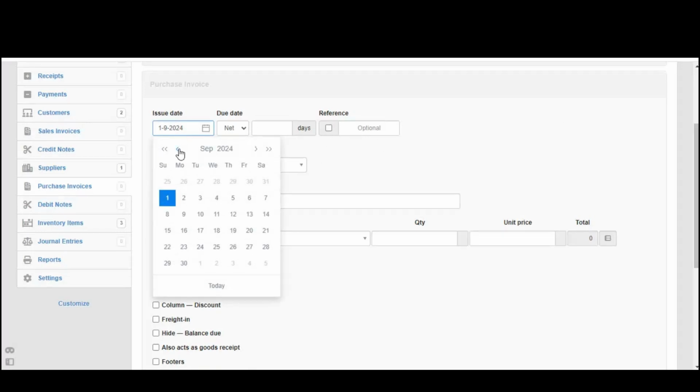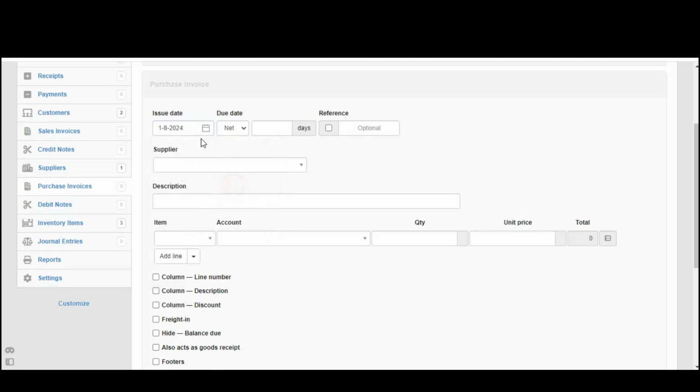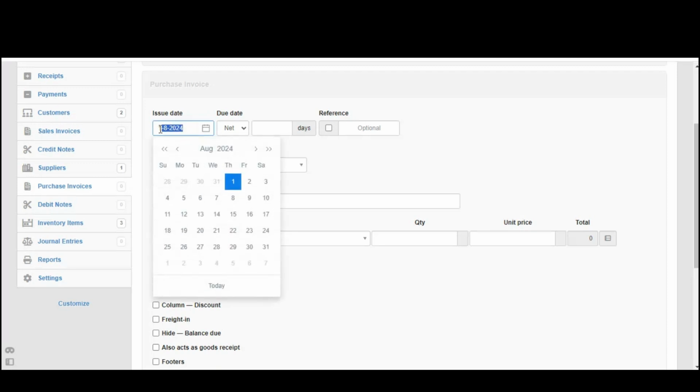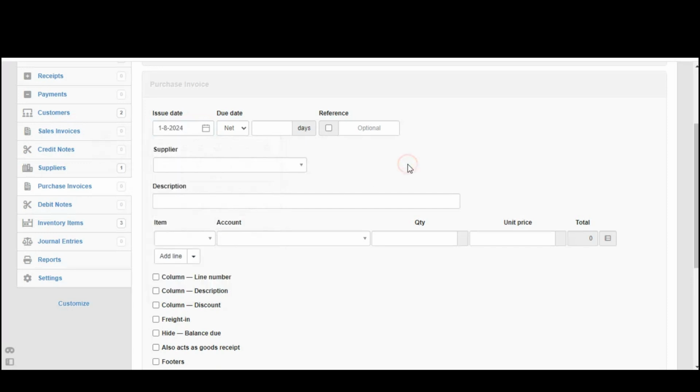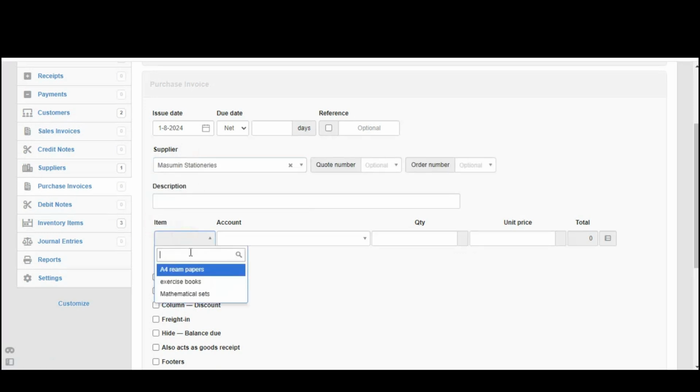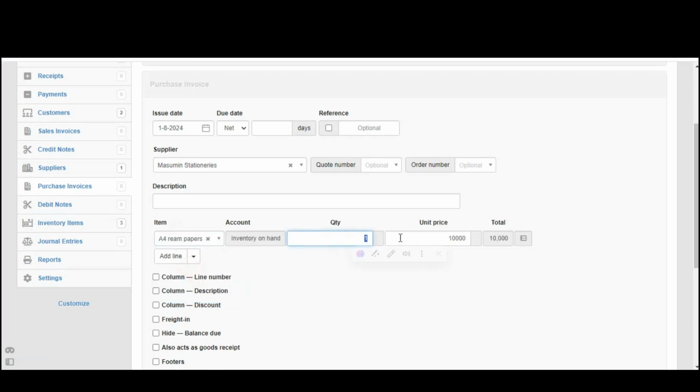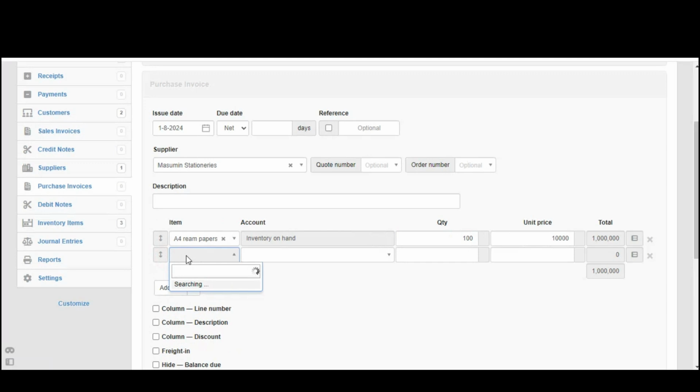3. Enter the purchase details. Purchase date, use the calendar tool to select August 1, 2024. Supplier, from the drop-down list, choose Masuman Stationeries as your supplier. Items. Select A4 ream papers from the item list, input 100 units in the quantity field, and 10,000 shillings in the unit price field. Click the Add button to add more items.